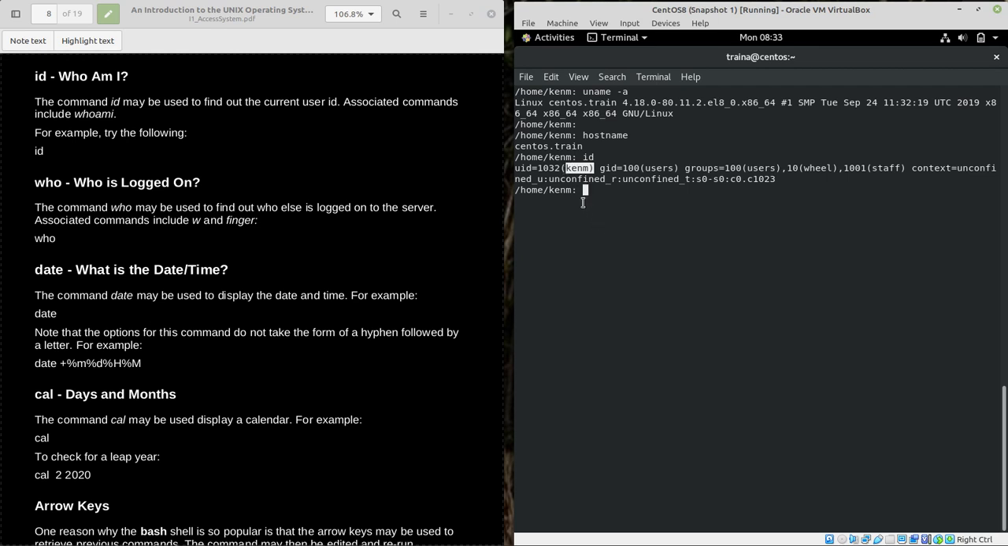Linux does everything by numbers, so there's my user ID 1032. I'm in a number of groups. I'm in the users group by default, but I'm also in the wheel group, which is what allows me to do commands with root permissions using sudo. And I'm in the staff group as well. But id, just to show you who's there.